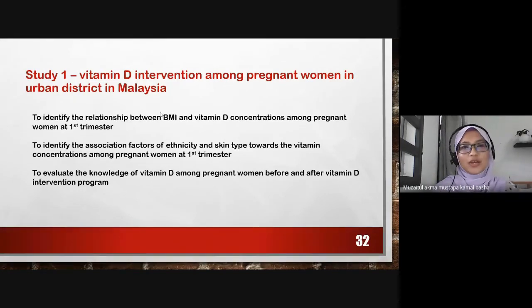Okay, next we identify the test that you can suggest for the first objective. For example, BMI here is continuous data. Vitamin D concentration is also continuous data, in nanomole per liter. So BMI versus vitamin D concentration: numerical data versus numerical data, so continuous versus continuous. So probably we can use correlation, right? Okay.